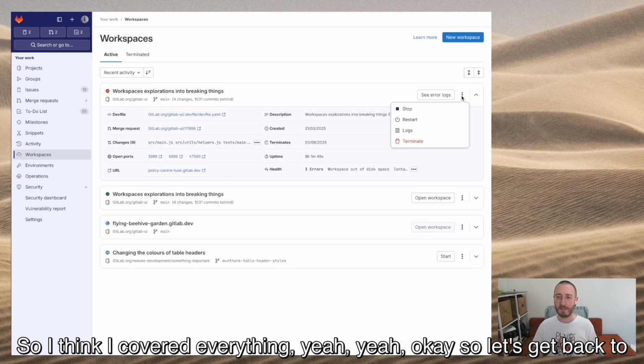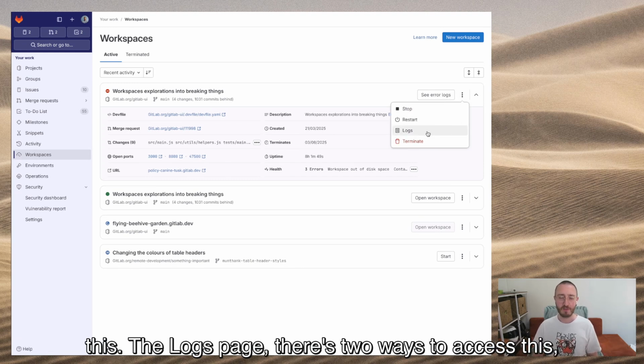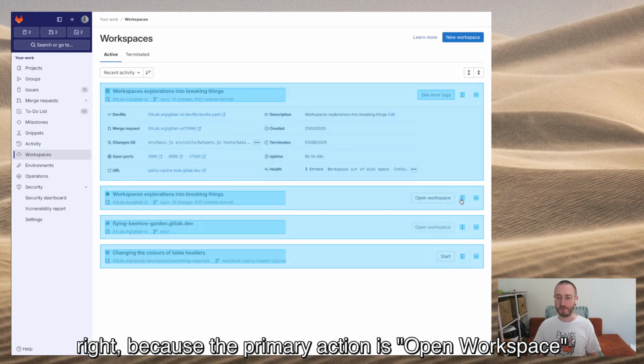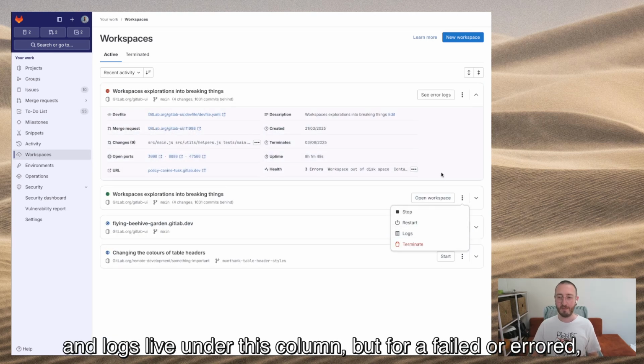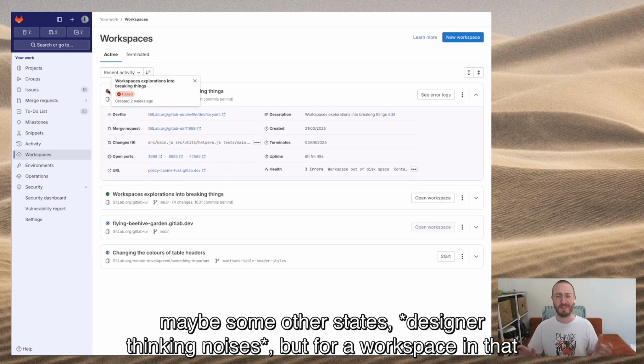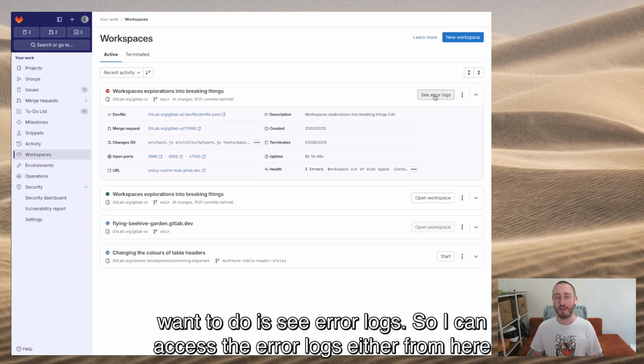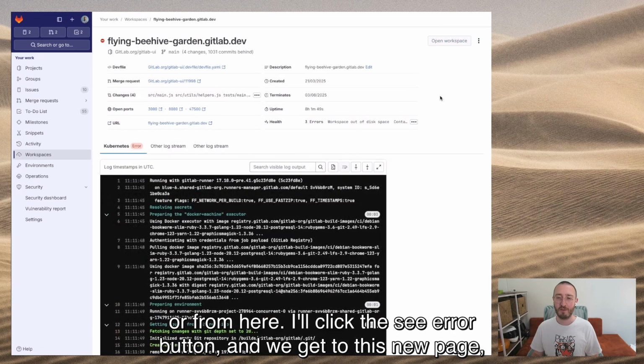Okay, so let's get back to this logs page. There are 2 ways to access this. On a running workspace, there's only one way, right? Because the primary action is open workspace and logs live under this context. But for a failed or errored workspace, and maybe some other states, the primary action, the next step, or the thing that I most likely want to do is to see error logs. So I can access the error logs either from here or from here, and click the see error button.